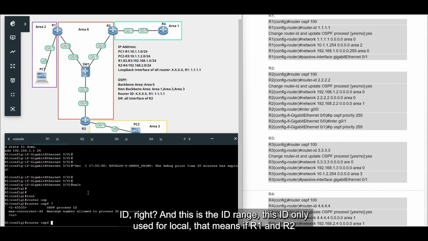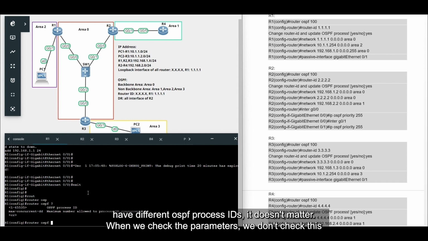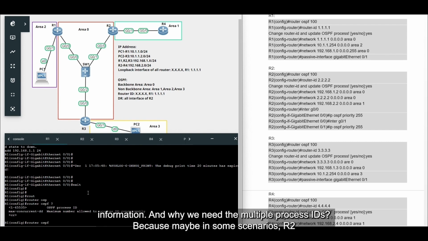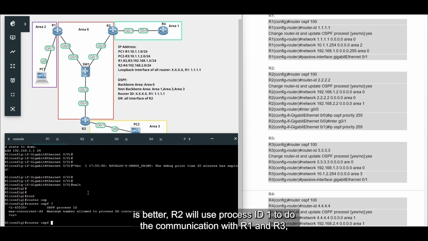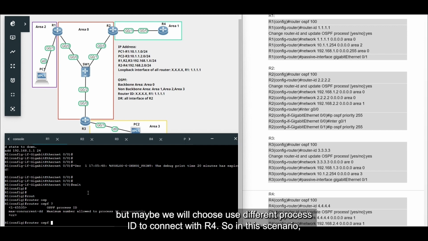That means if router 1 and router 2 have different OSPF process IDs, it doesn't matter. When we check the parameters, we don't check this information. And why do we need multiple process IDs? Because maybe in some scenario, router 2 will use process ID 1 to communicate with router 1 and router 3, but maybe we will use a different process ID to connect with router 4.